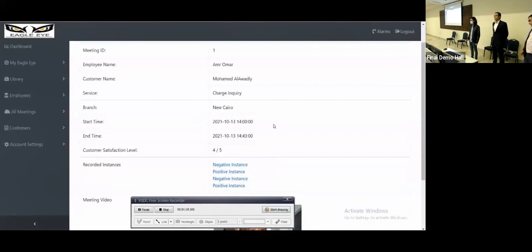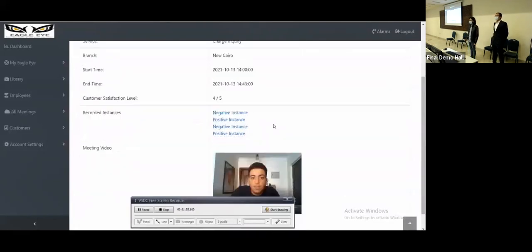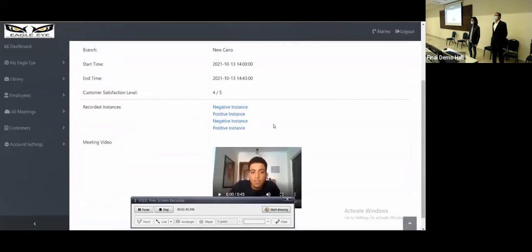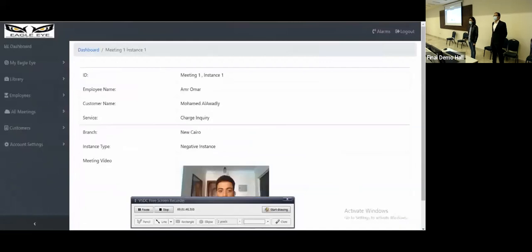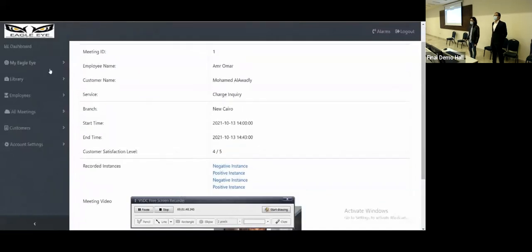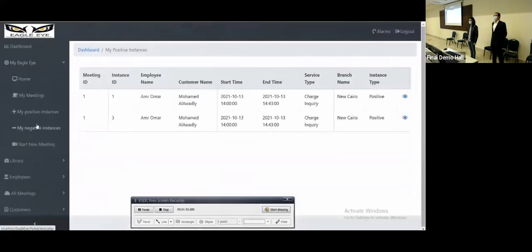You can also view all the recorded instances during the meeting. An instance in Eagle Eye is basically when you had a strong emotional effect on your customer, whether it's a negative instance or a positive instance. So you can always learn from your mistakes or repeat what you did in order to bring the customer a positive instance. You can also view the whole meeting from down below, and you can access and view each instance on its own. You can also access only your positive instances, or view your negative instances, or even start a new meeting. We will come to that later.